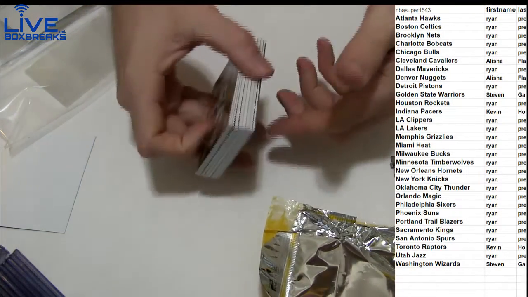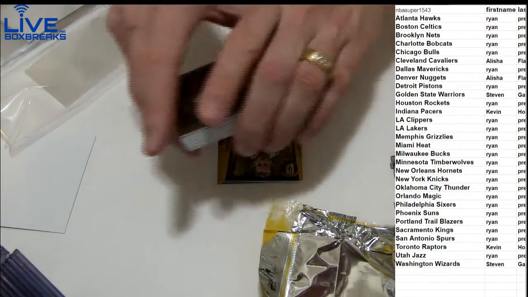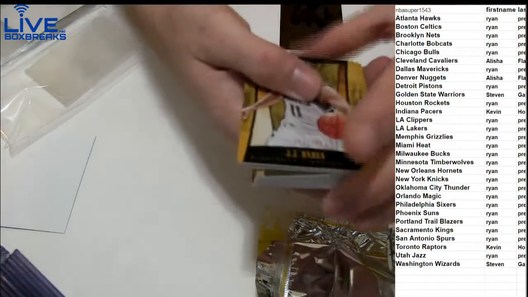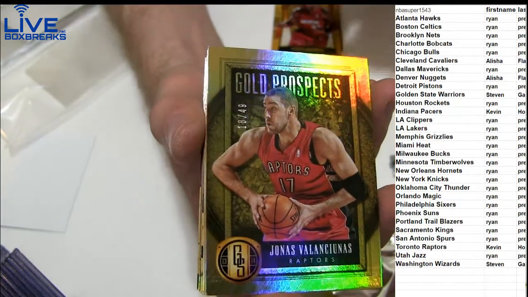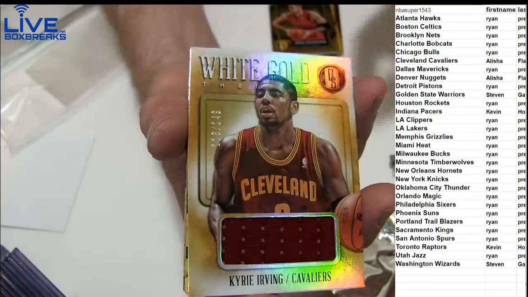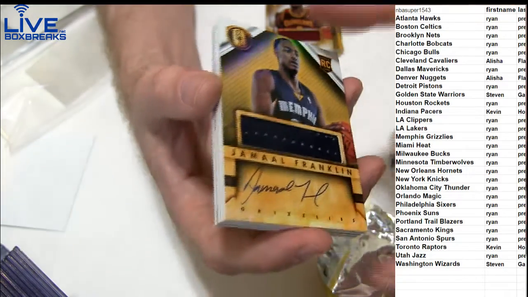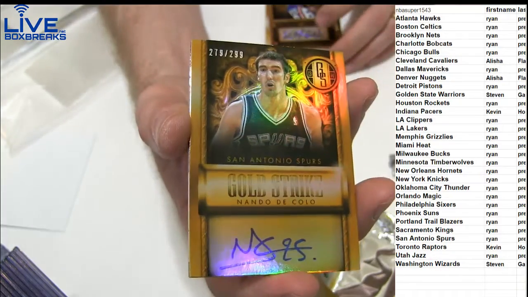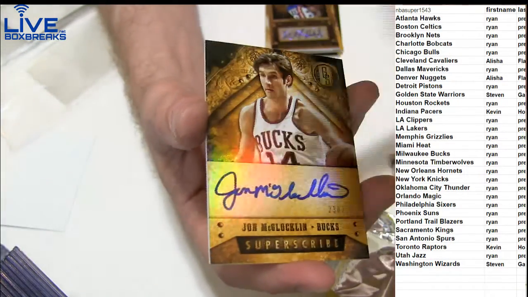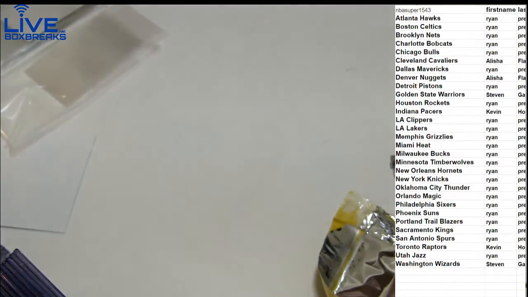All right, 15:44. Here we go. Josh Smith for the Pistons. JJ Barrera. Moultrie. Morning. Valentunas the 49. We got Kyrie 149 for Alicia. Nice. Got a Franklin for Ryan. Michael Ray Richardson 249 for the Nets. DeCola, $2.99 for the Spurs, and McLaughlin, $2.99 for the Bucks. All right, that'll do it.